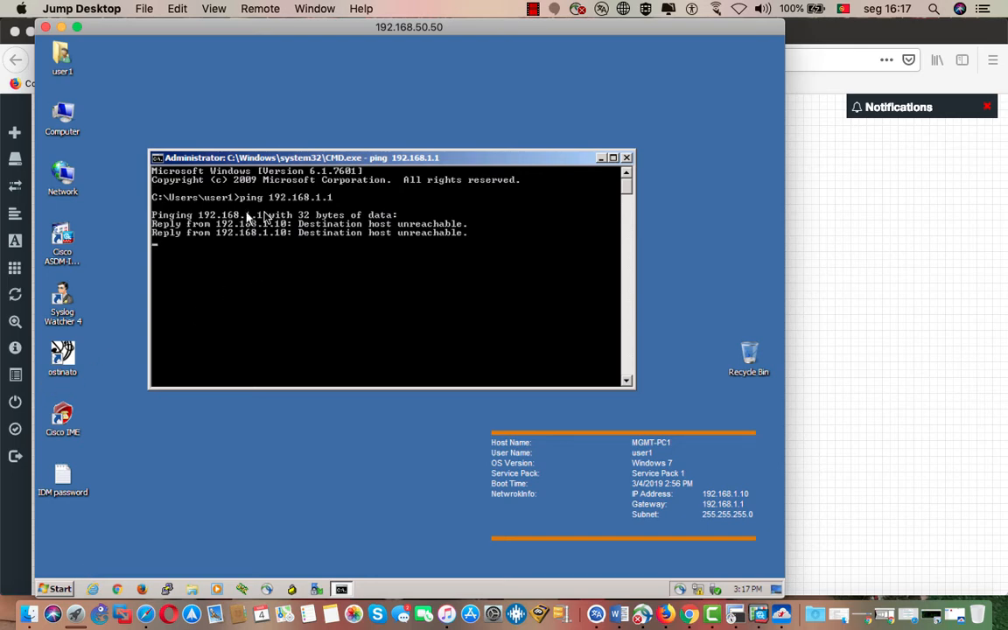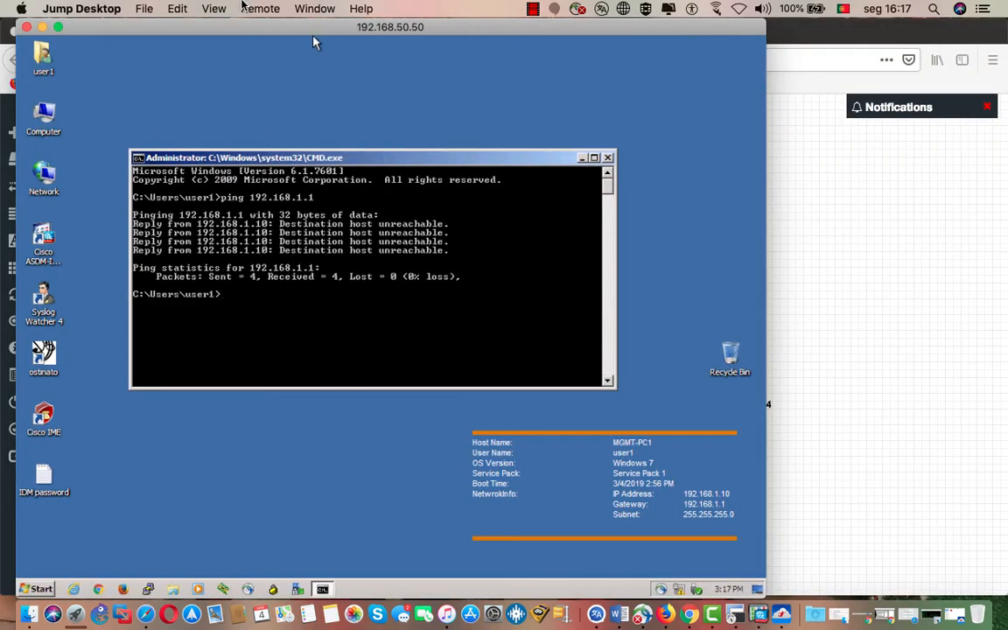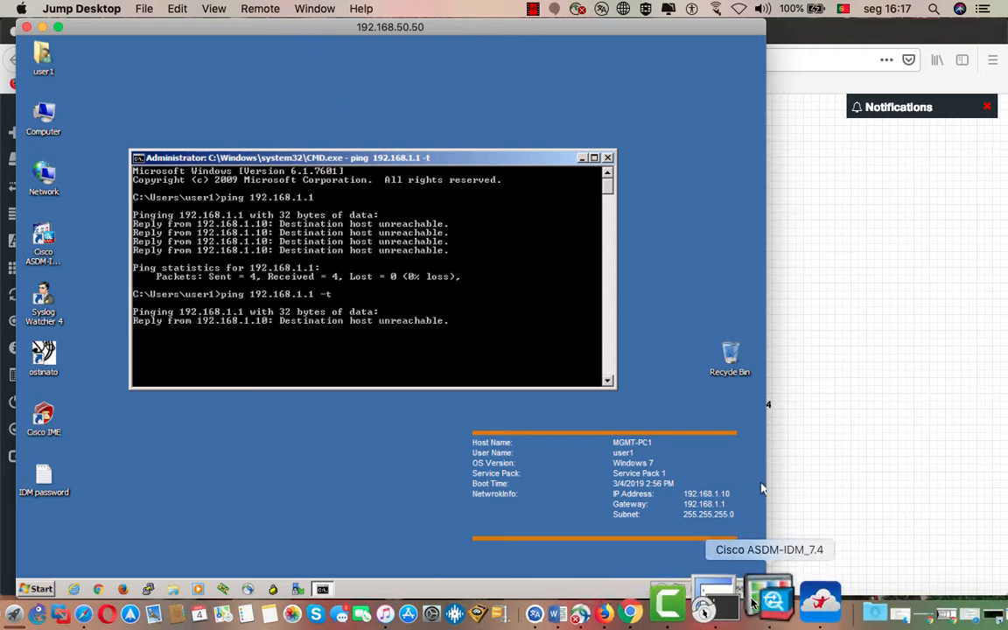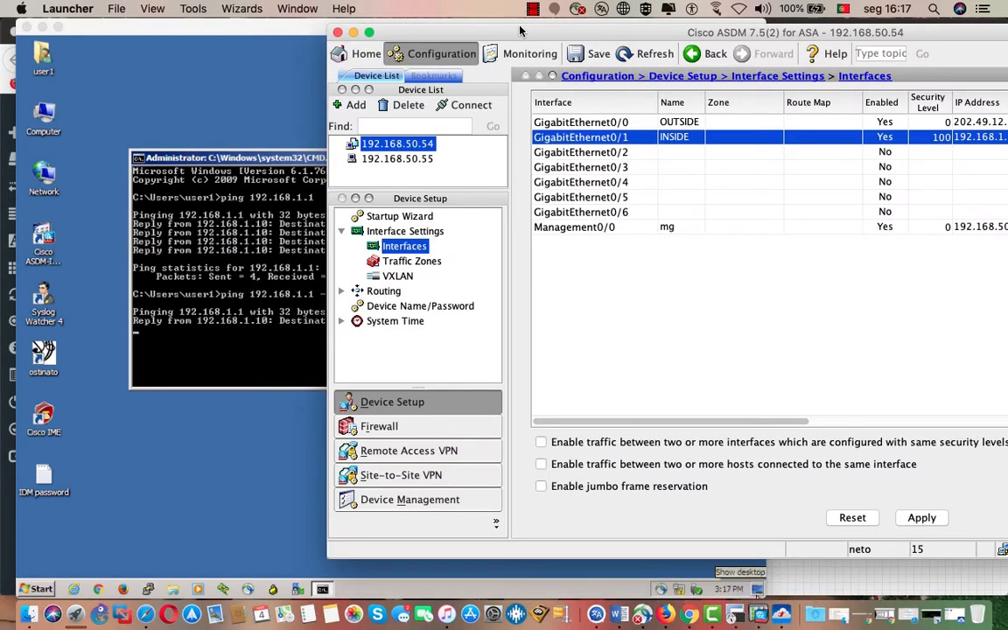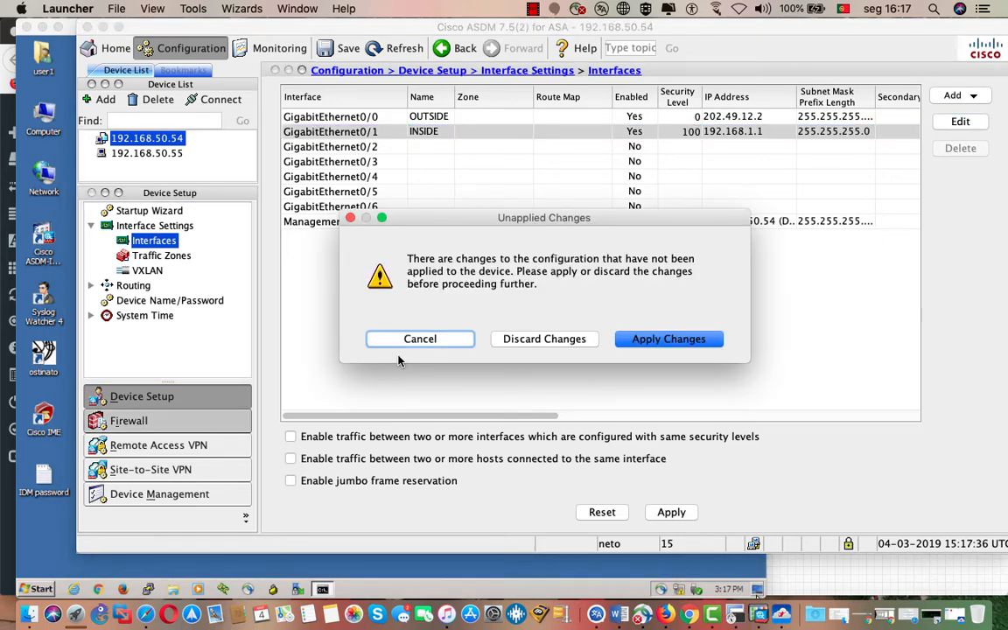Yeah, it's not pinging. It's not pinging, but it's connected. Okay, the ASA has this kind of situation. Let's get in here, SDN. Let me see, the interface is on. There's no problem. The problem is we must go to the firewall.